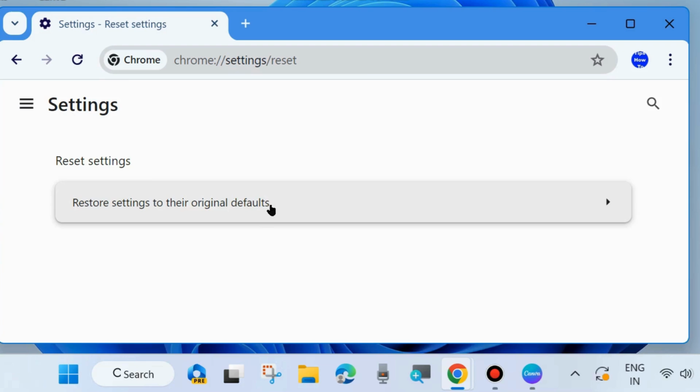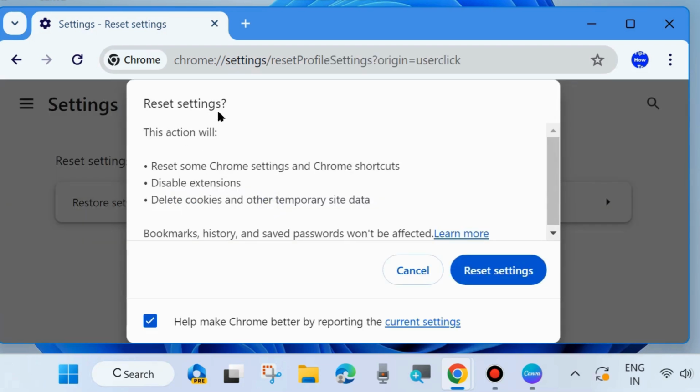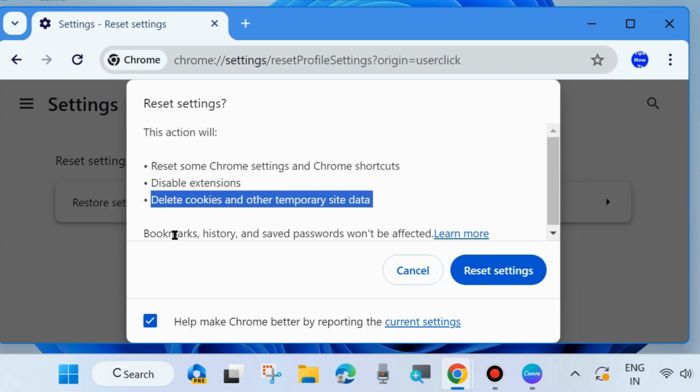This action will reset Chrome settings and Chrome shortcuts, disable extensions, delete cookies and other temporary site data. Bookmarks, history and saved passwords will not be affected. So click on reset settings. It will reset your Google Chrome settings and is helpful in resolving issues of the Aw Snap error on your Google Chrome browser. That's all.